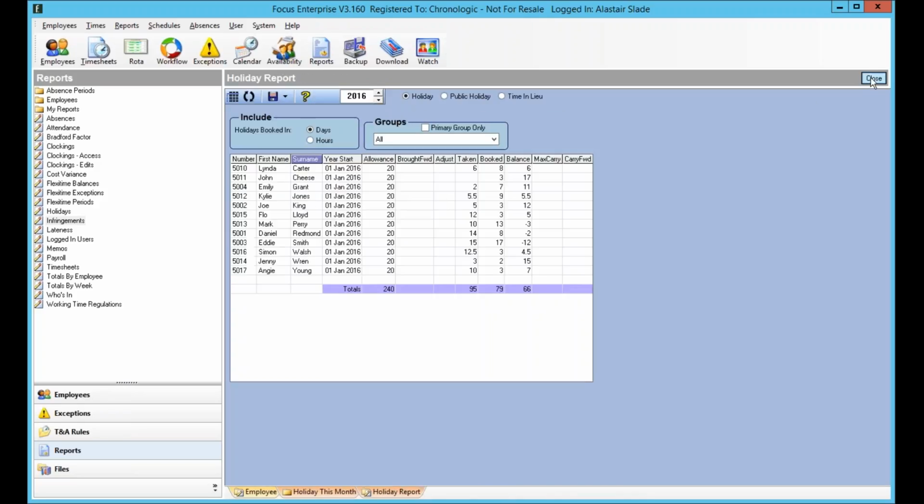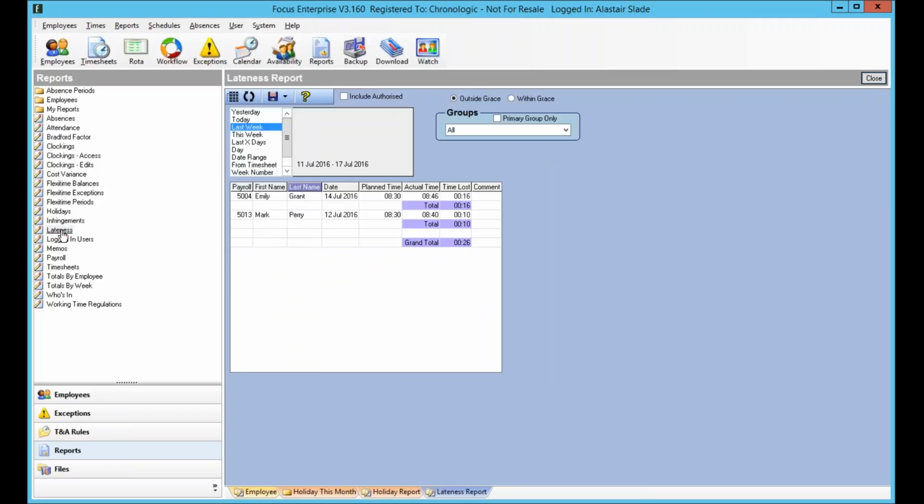One of the nicest reports within the system, I say nicest, it depends what your point of view is, I suppose, is the lateness report, because that actually shows you the people that have been late in the period that you take, and how many minutes have been lost due to that lateness. And obviously you can filter that by group. You can look at it with inside or outside grace, and including those or not that have been authorised, because you can authorise lateness if somebody is going to pick things up on the way to work and things like that. Logged in users tells us who's actually logged into the system at this moment in time.